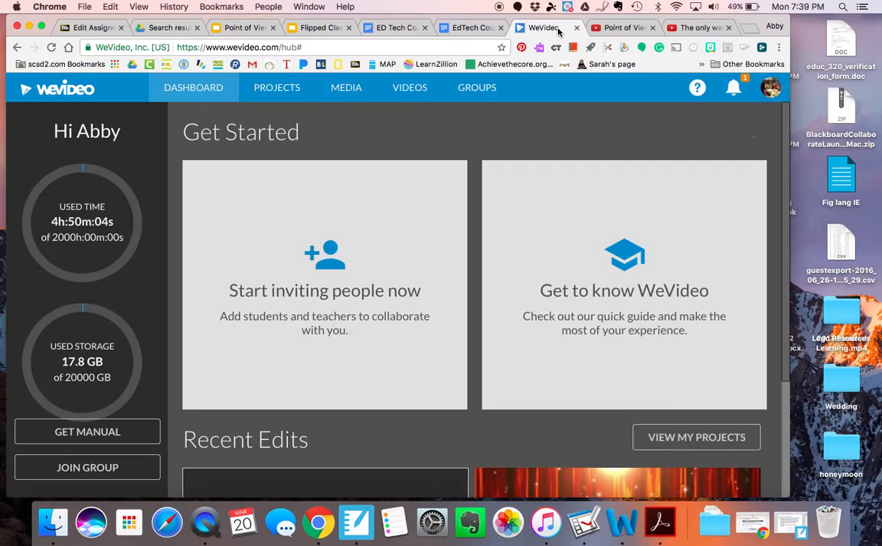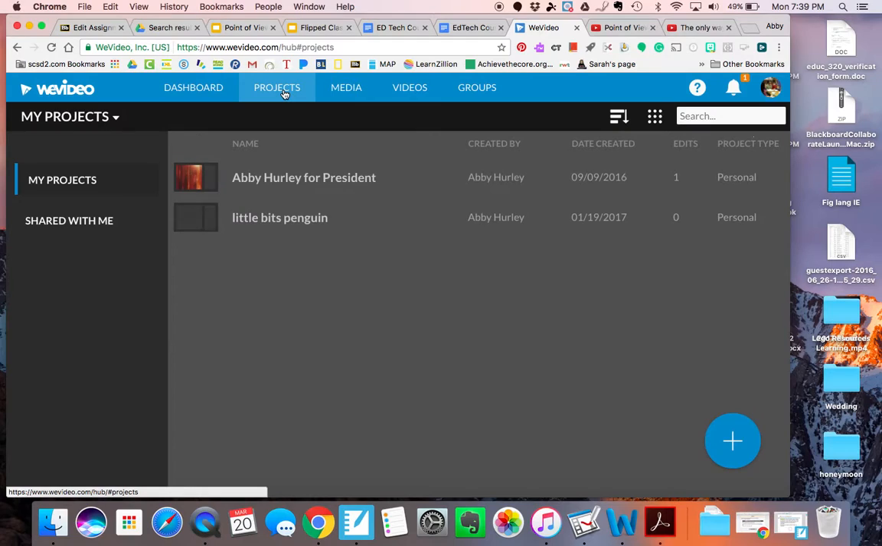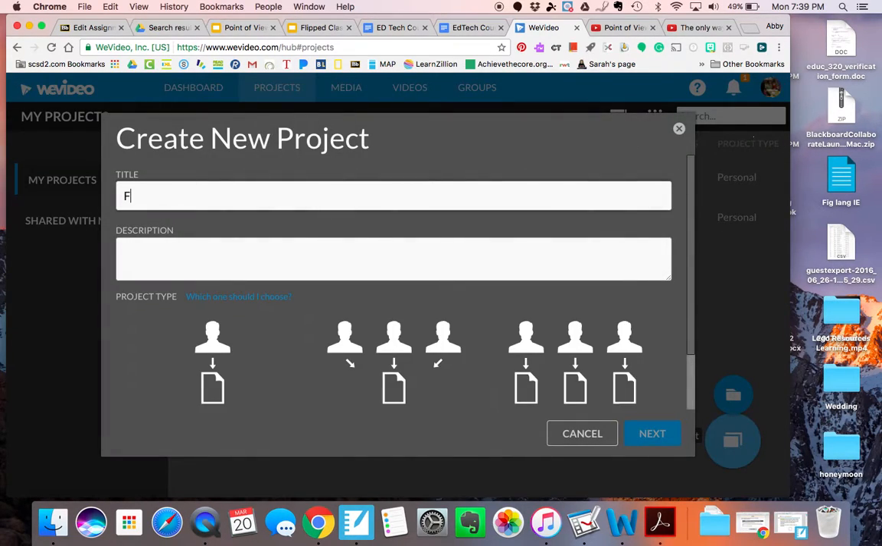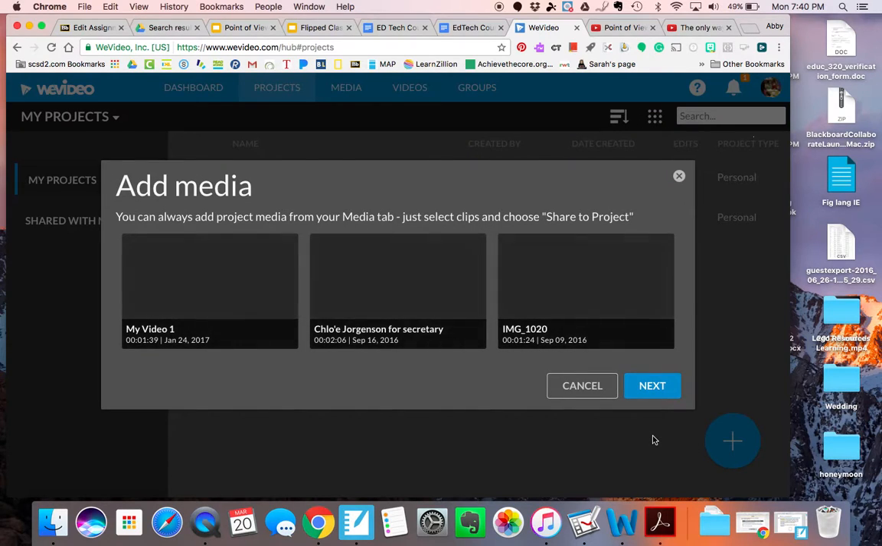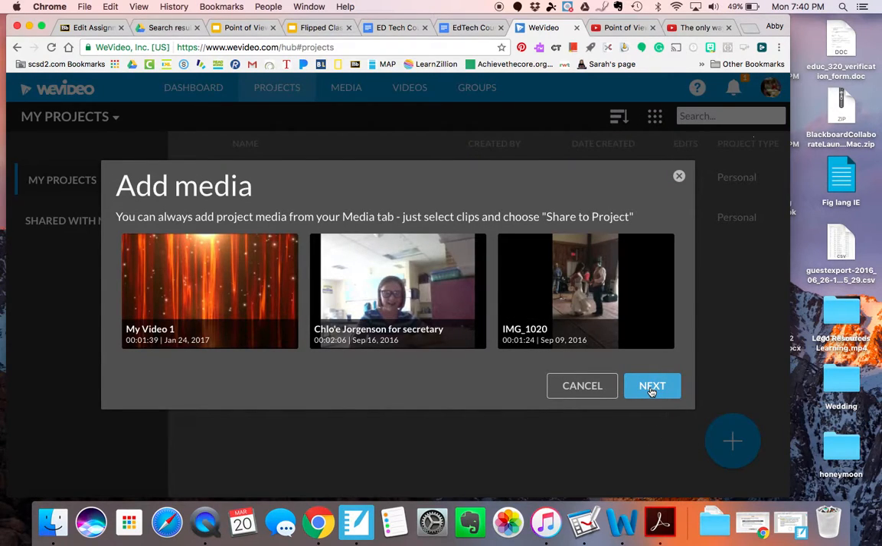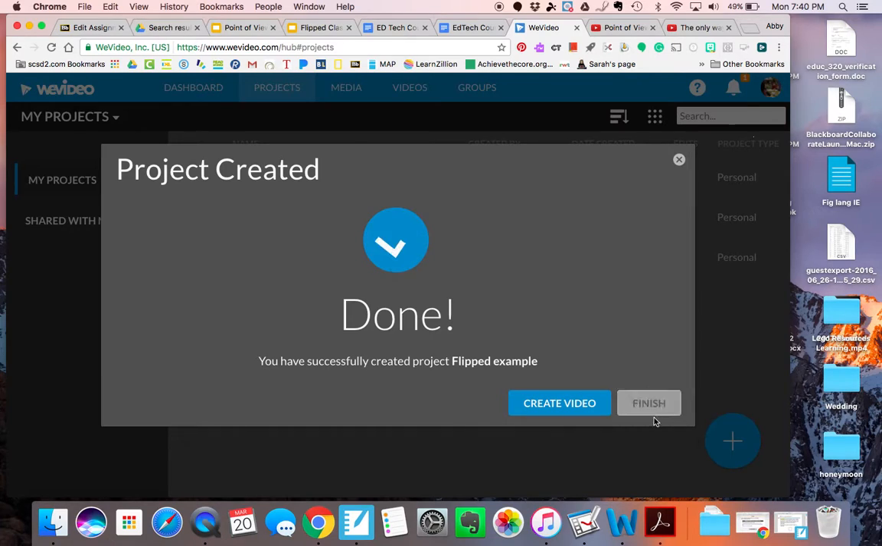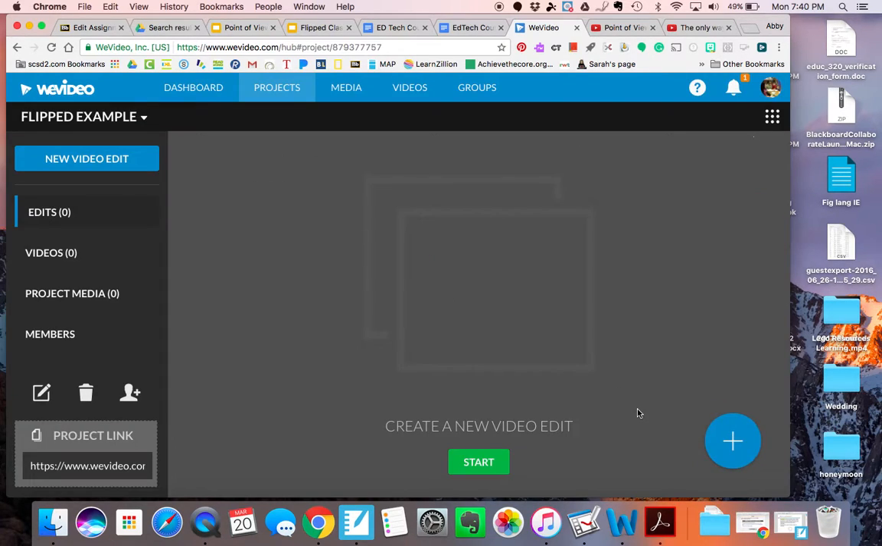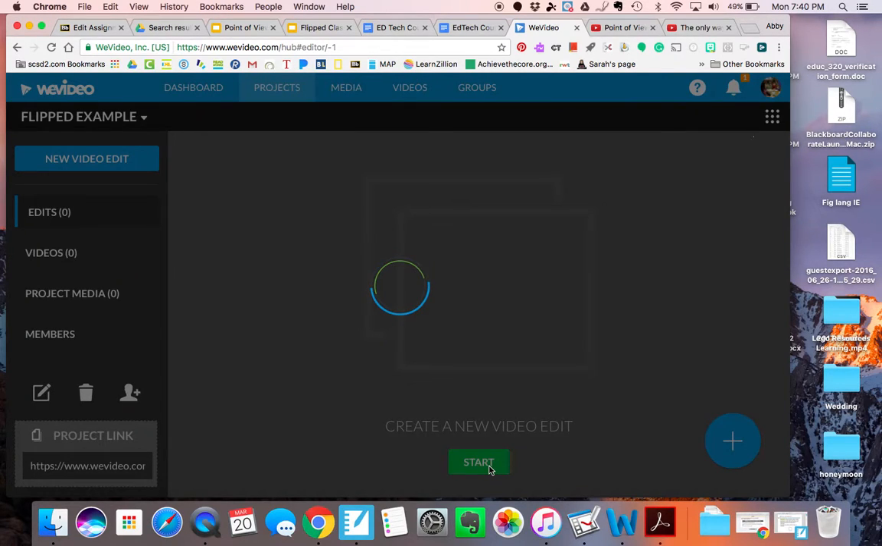If you go to WeVideo, you can use your Google account. You can get a free trial or sign up for an account if you want to. When you're in here, you're just going to click on Projects. You are going to click this big blue button, New Project, Flipped Example. I'm just going to have it by myself. Okay, so I'm going to click Next. I don't want any of the media I already have. I'm going to click Finish. Okay, so now I'm in here and I can click Start my video edit.